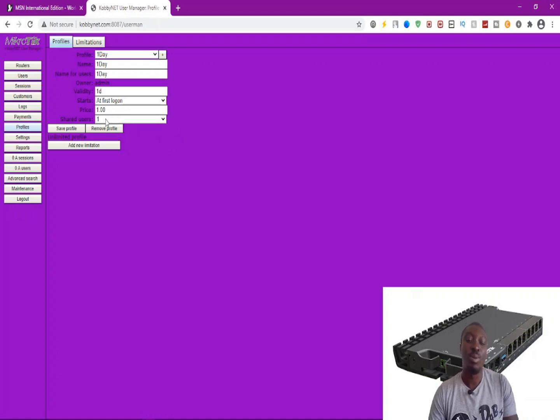So in this case, I want to do it for only one. I want only one person to have access to this particular profile, so I choose 1. Then you move on to the next one. 3 days. Then specify here 3 days.